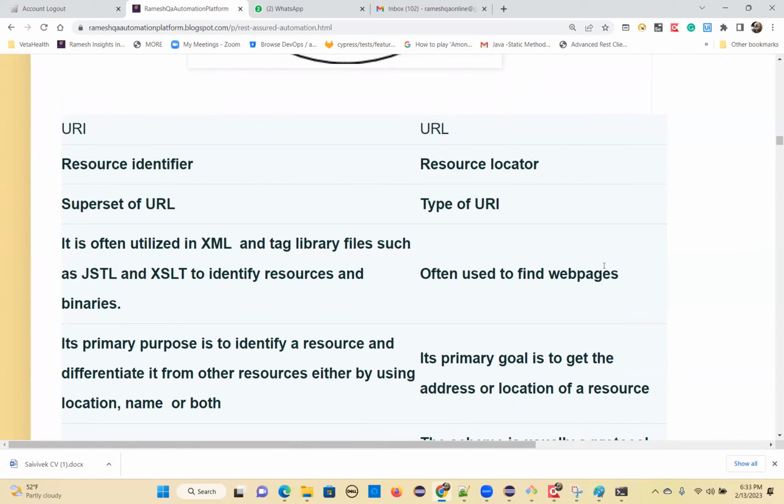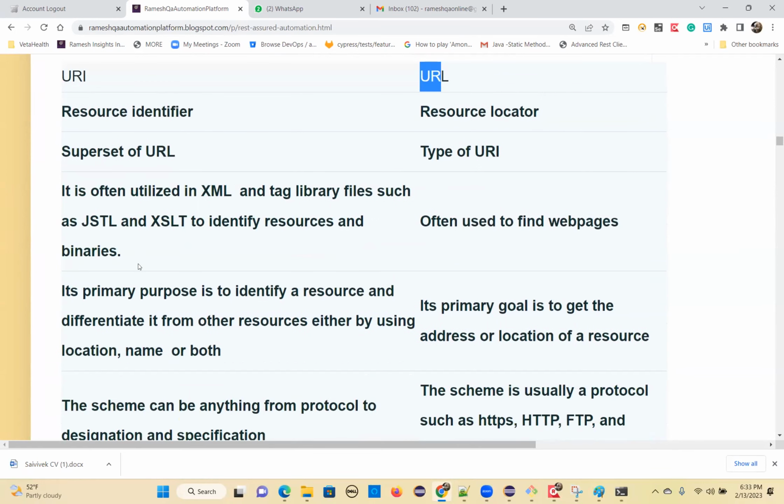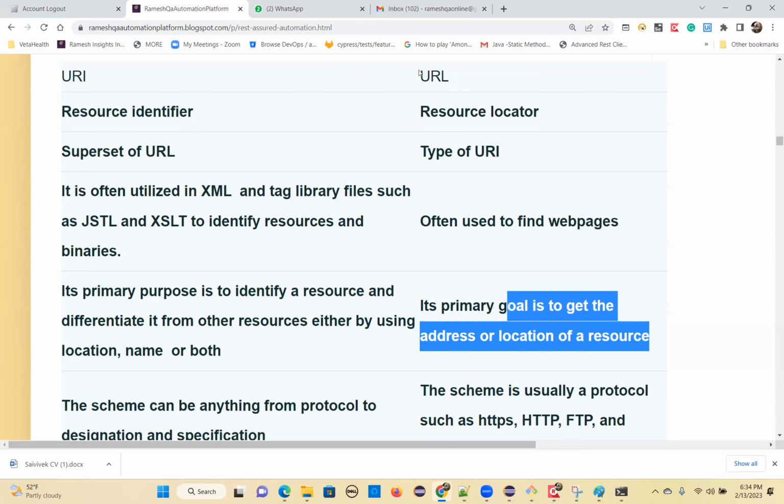So this is often used with web pages. URLs will be with web pages. To find a particular web page, you will use URLs. So the URL's primary purpose is to identify a resource. Many resources will be there in the server. How can you identify them? By name, by location, or both, right? Or by ID. You can identify that resource with any of the name, ID, or anything. So the primary goal is to get the address or location of the resource. That's the URL's main purpose.